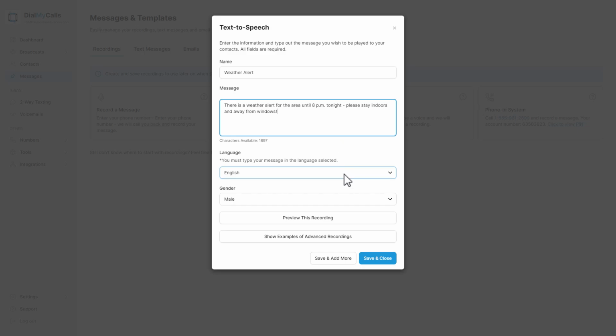Once you've typed out your message, select the language that it is typed out into and whether or not you want a male or female voice. You are able to preview this recording, and if it sounds good, then click Save and Close. You will now see your text-to-speech recording listed.